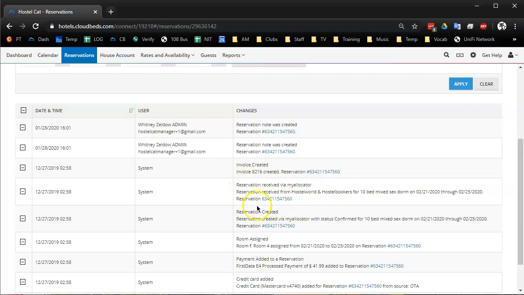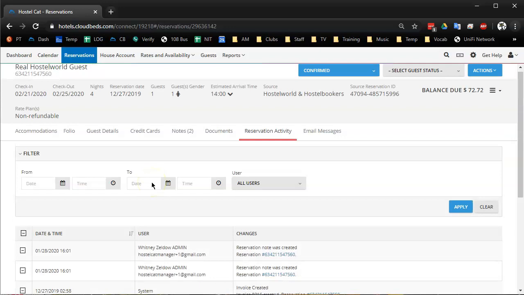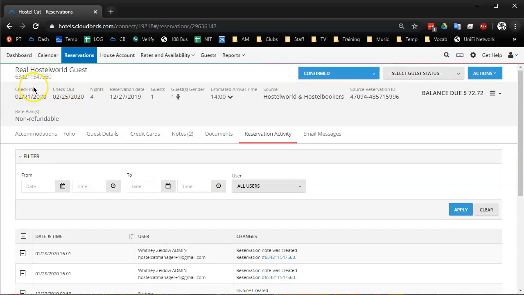And this is just, we received the reservation. An invoice is always created automatically by the system when the booking comes in. And then I've added some notes since. If you look up here, it gives us the check-in and check-out date, the total amount of nights for the reservation, the total amount of guests. This is just supposed to be a summary.